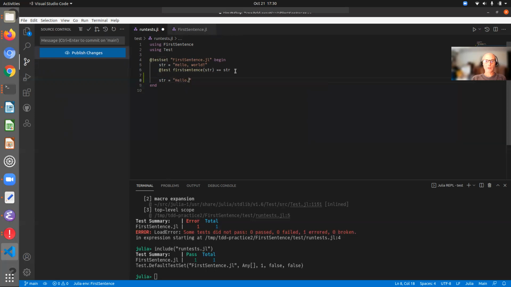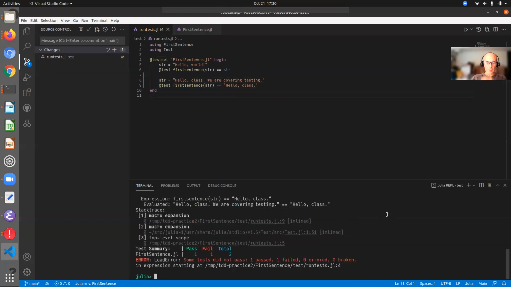So, "Hello class, we are covering testing." Okay, and then for this case, I'm still going to test my first sentence function. And I'm going to, in this case, insist that it is just the first sentence. "Hello class," and that's it. Okay, so now let's run my test suite. And it fails. Okay, and here you can see it actually passes one of my tests, but it also fails one of my tests.